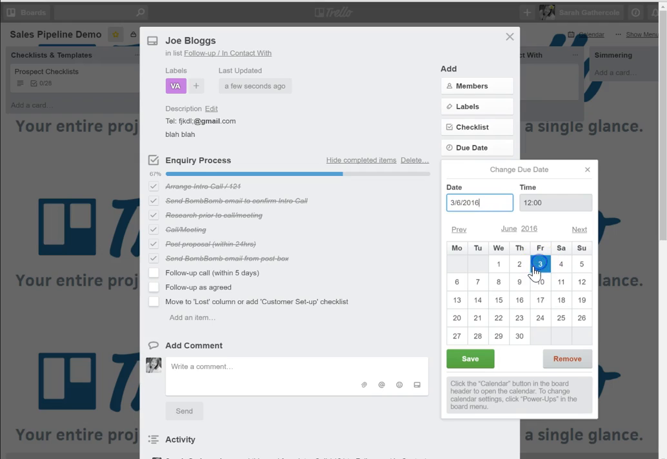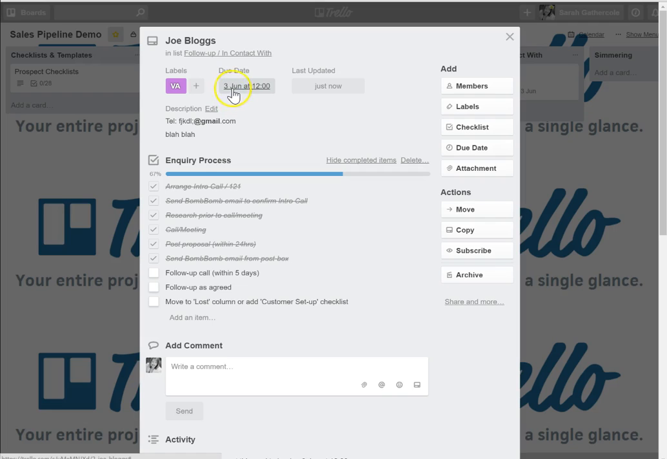So yeah, we'll put that down. You can change the time as well if you want, and save that. So that now gives you a due date. And what you will do then is you get a notification, it'll pop up when you're getting near that time and date.